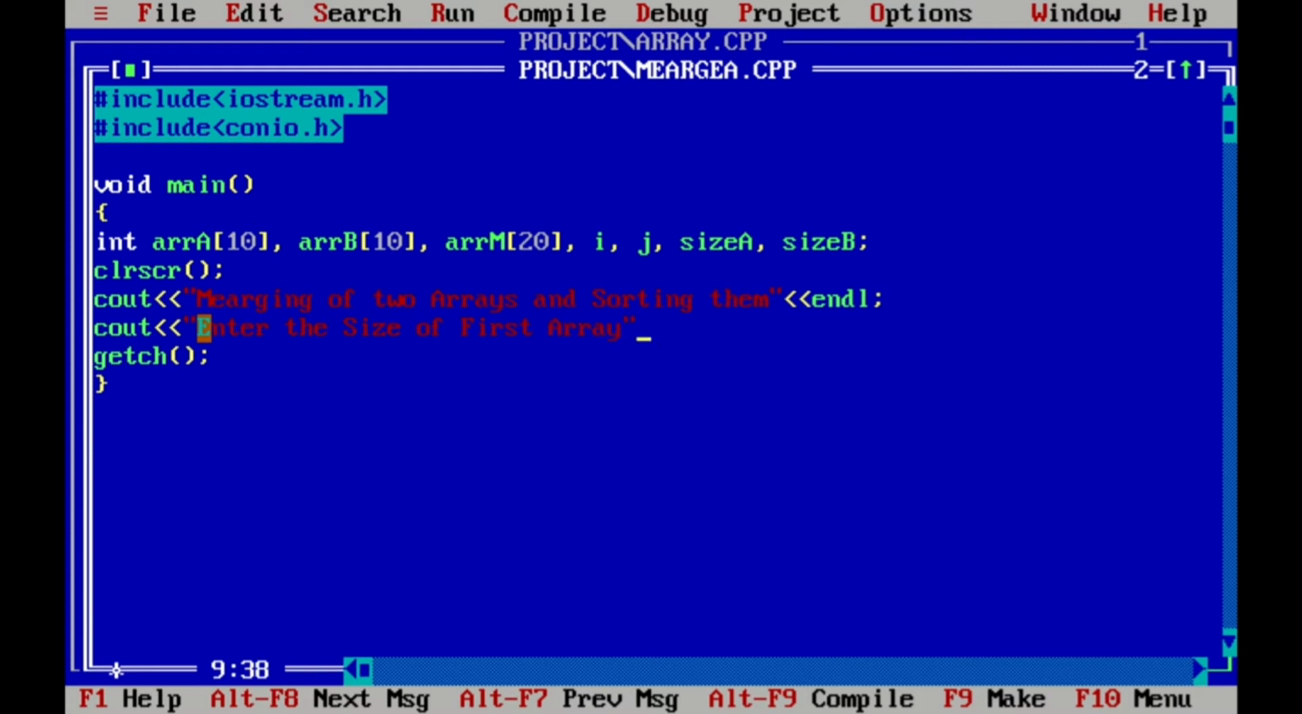Let's complete the cout statement with endl. This endl will take you to the new line. Then by using the cin statement, we are asking the end user to enter the size of the first array, that is size A. Now as we have got the size from the end user, let us ask the end user to enter the values or the elements of the array.